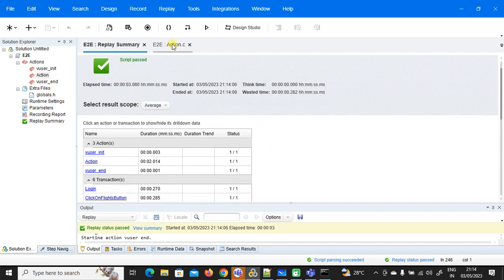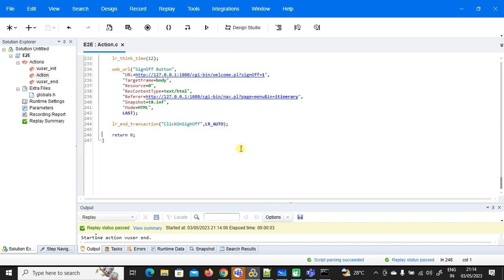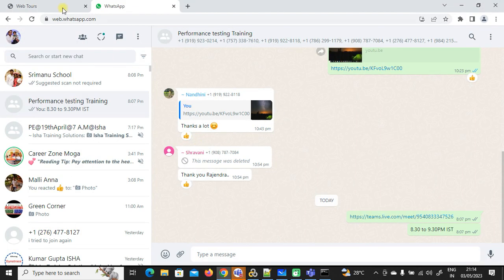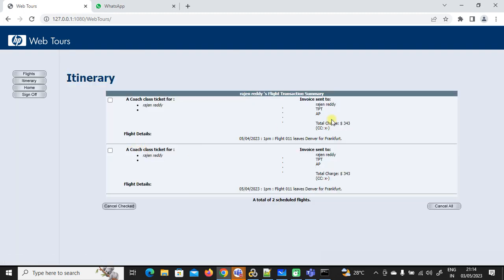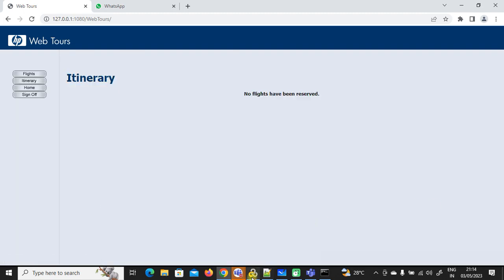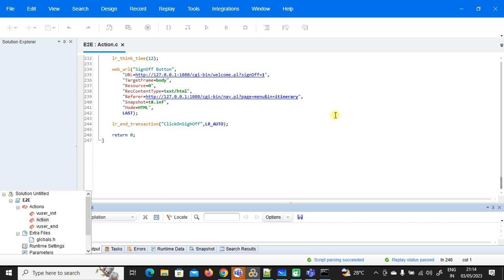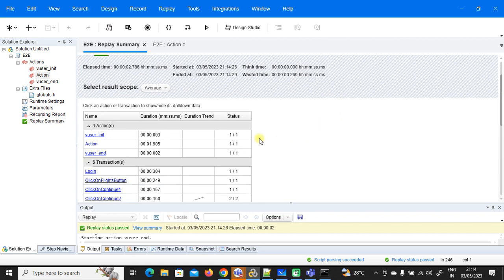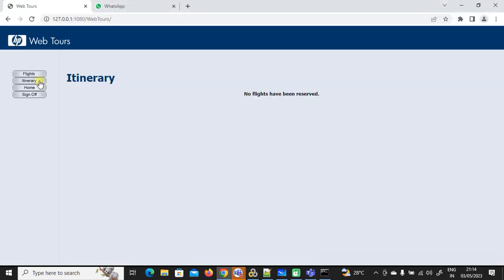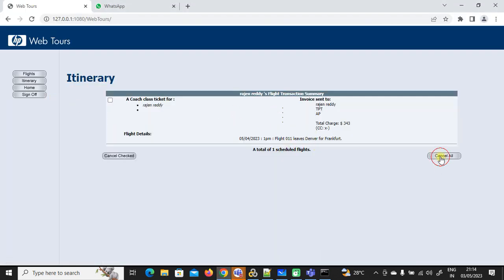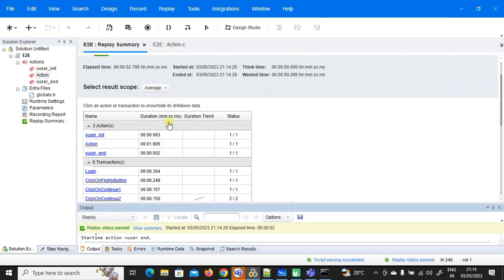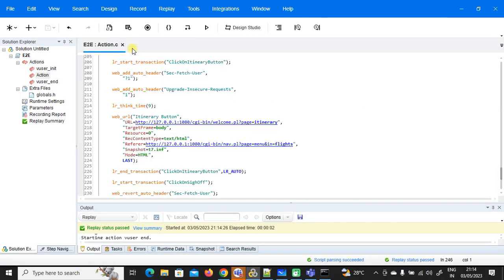If the script is passed, it doesn't mean the functionality is working. So you have to go to the tools, click on itinerary, tickets are booked. Cancel all the tickets. Again, try to replay the script. Yes, script is passed. Check the functionality. Yeah, ticket is booked. Cancel the ticket. Minimize this. Now we will execute the script. Now we will do the load test.